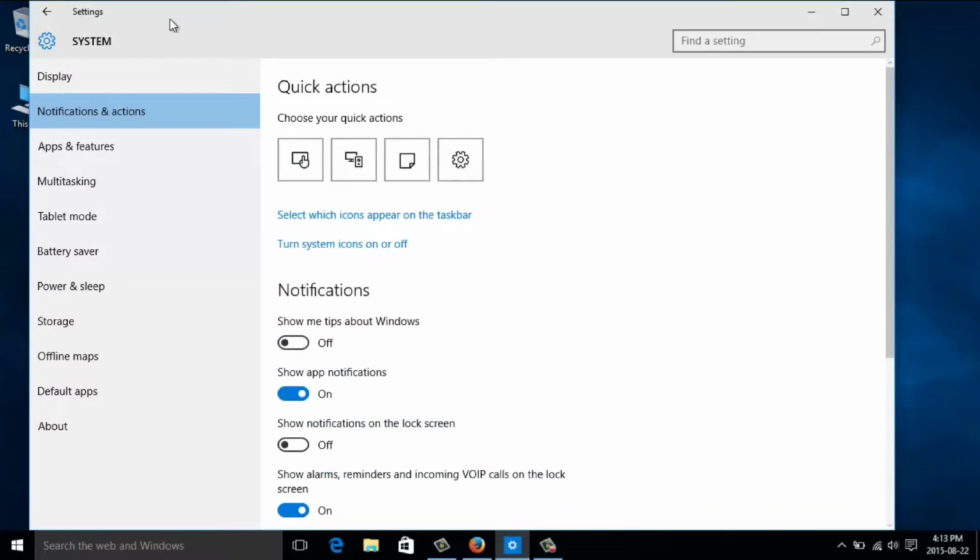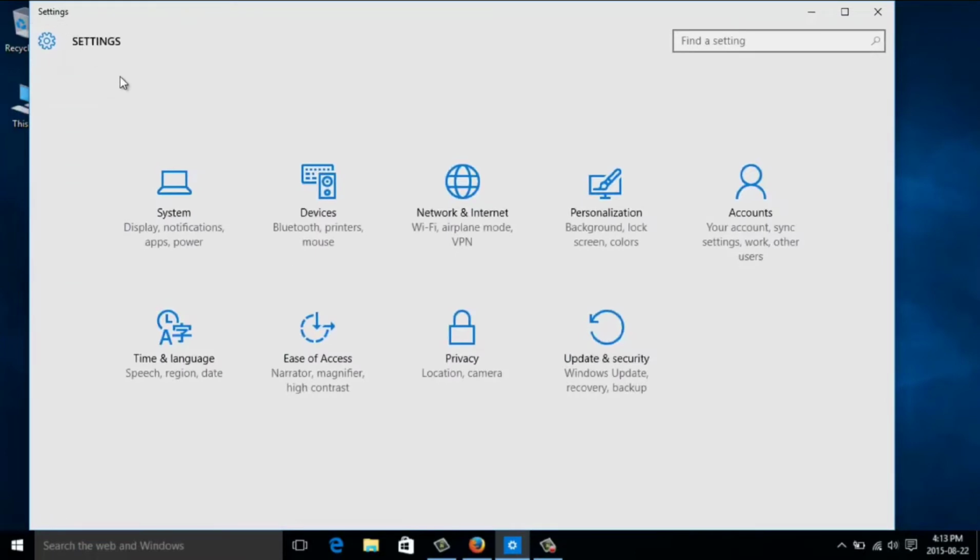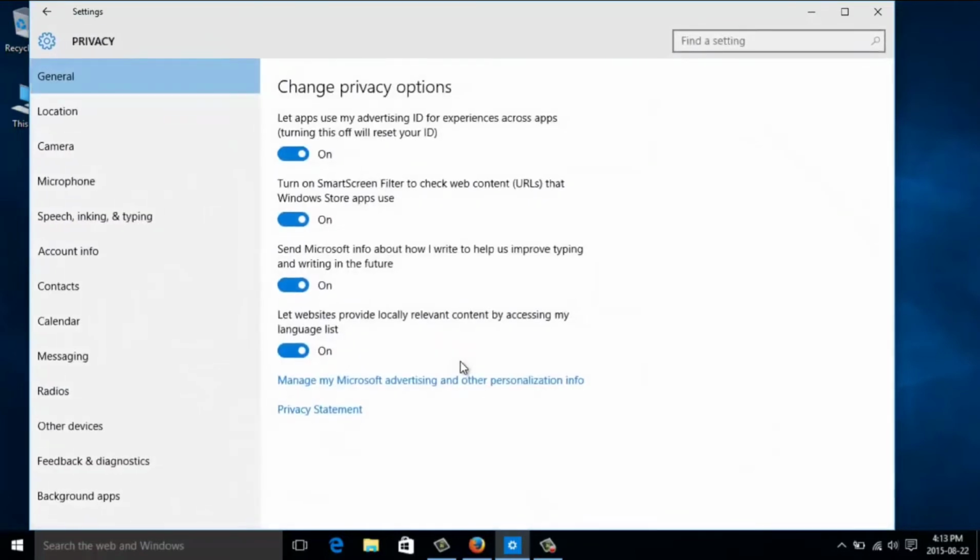Okay, so let's go back up here. I don't really want to show you anything else in there. A lot of them are pretty self-explanatory. But the next thing I want to show you is privacy. And this is where you're going to want to pay some attention. Now, there are several things that Microsoft is keeping track of that you can turn off if you want. So send Microsoft info about the way I write to help improve typing and writing in the future.